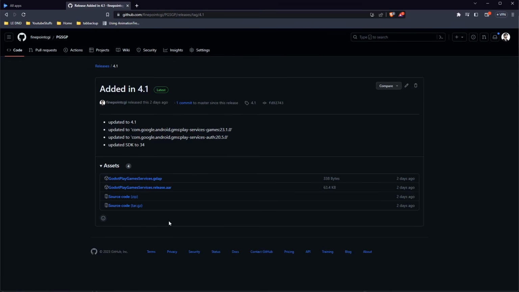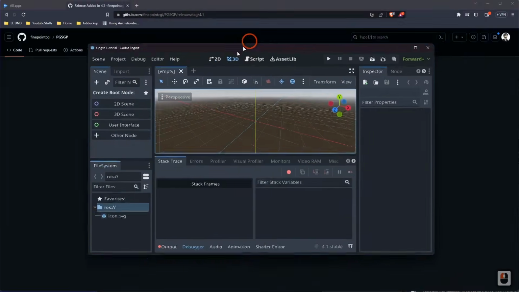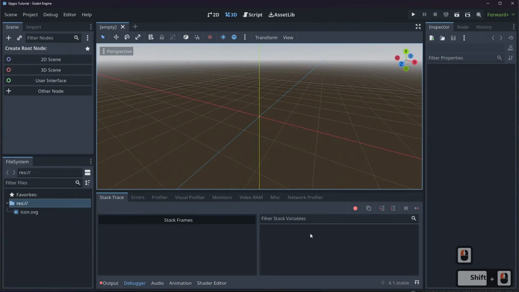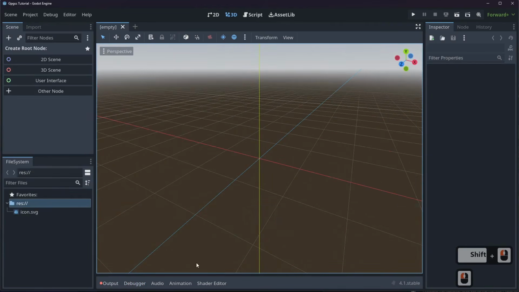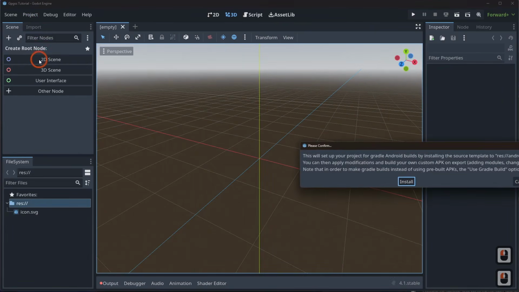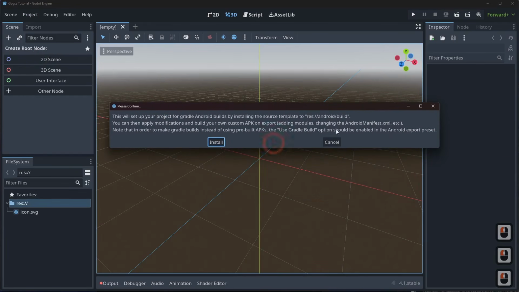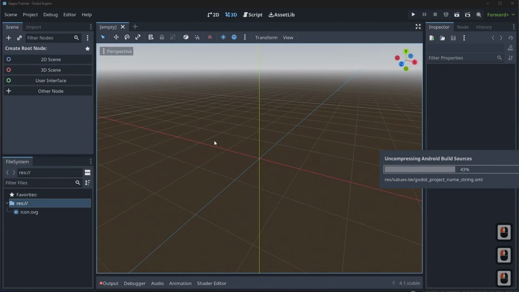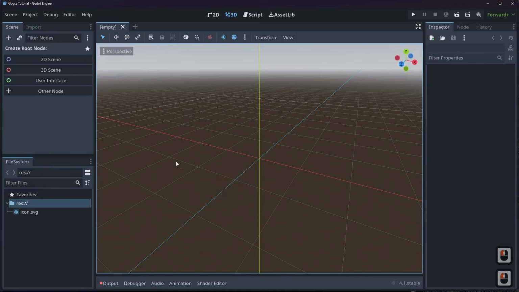So what I'm going to do is open up my Godot project here and I'll resize it for you guys. This is a brand new project. If you have a project already built, just go ahead and use your project. That's going to be totally fine. So first things first, to be able to use a plugin inside of Godot, we have to go to Project, Install Android Build Template, and it's going to say, hey, are you sure you want to do that? Yes, I'm sure. So it's going to uncompress our Android build sources.